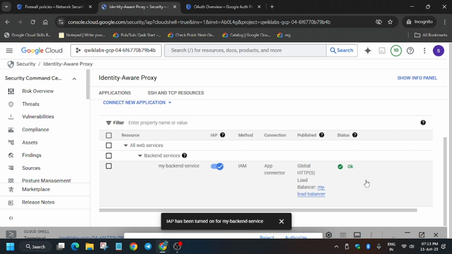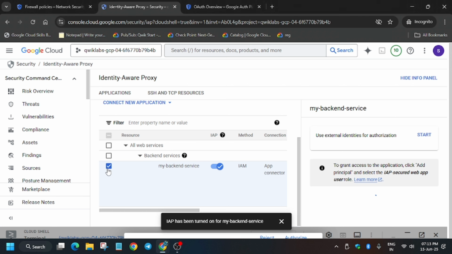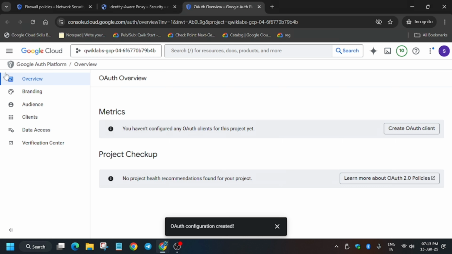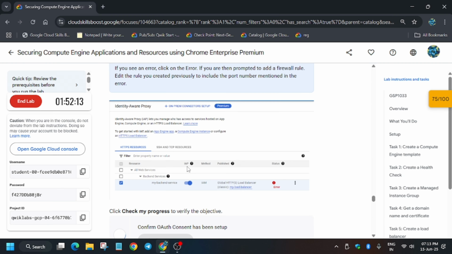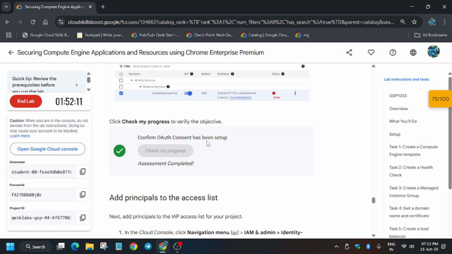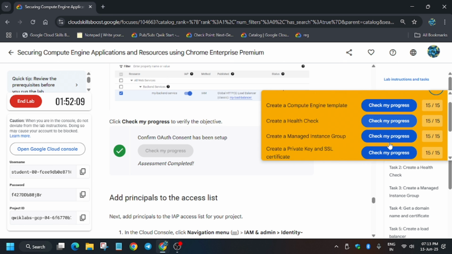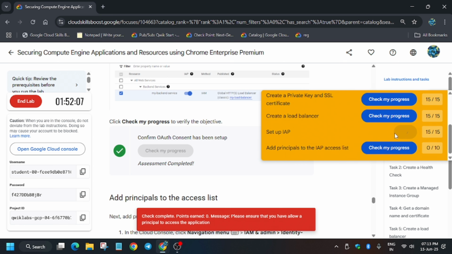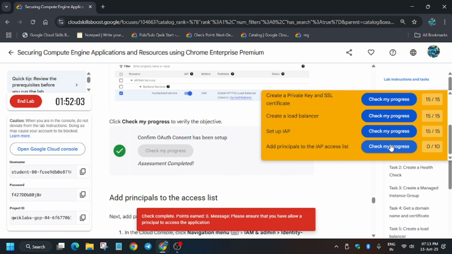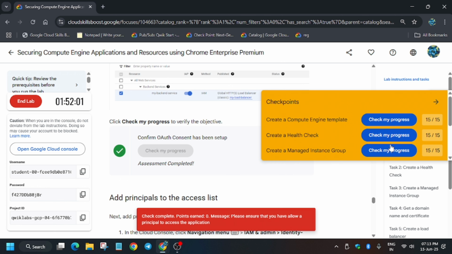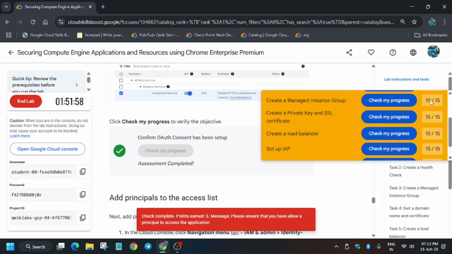Now here we have to add some permissions. So click on it. And now just try to hit check my progress for this particular task and you got the score after waiting for 2 to 3 minutes. If you are unable to get the score, just wait for at least 5 minutes and then you can move ahead. Now for the last task, we have to add the principals which we haven't done.